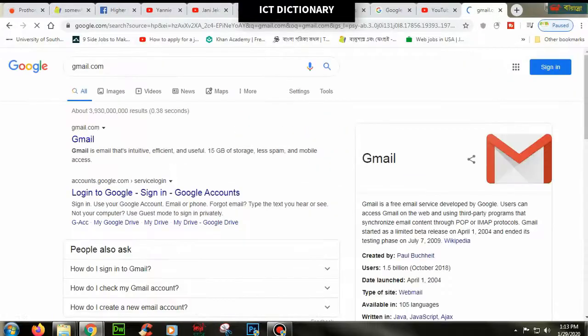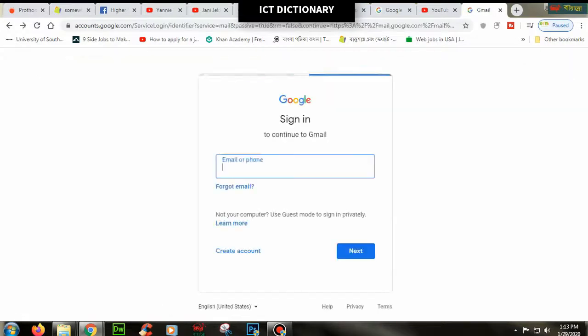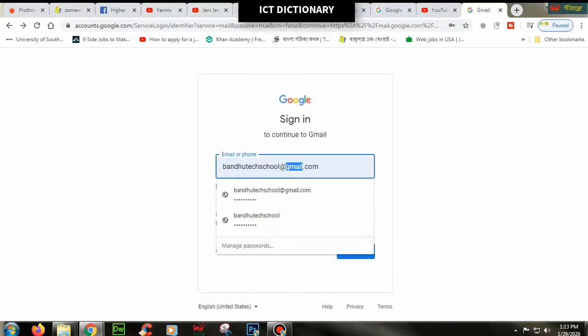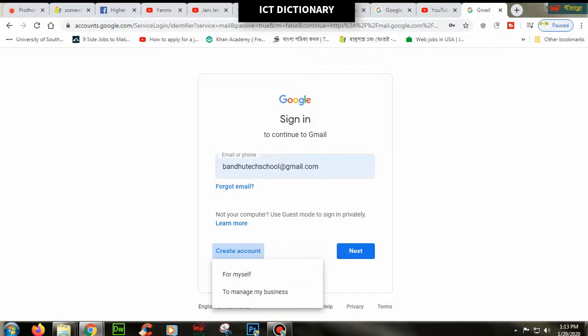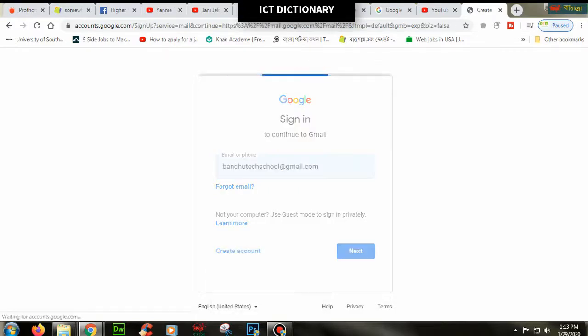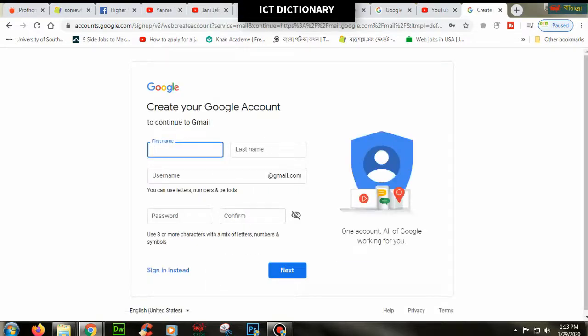So at first, in the Google search engine, write Gmail, then it will come on the screen. Then you have to create a Gmail account for myself. You have to click on "For myself", then start to enter the first name. I'm writing ICT, then last name I'm writing dictionary.